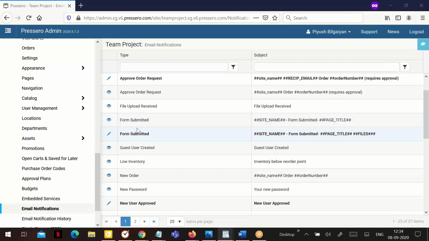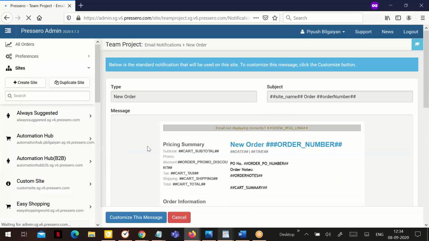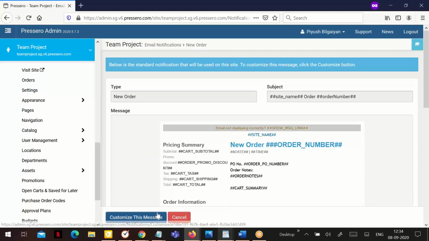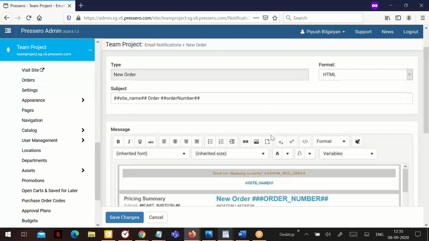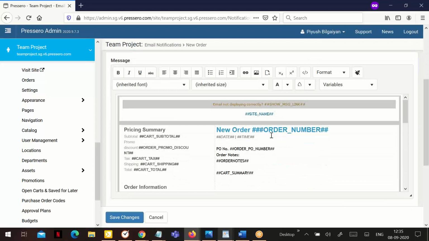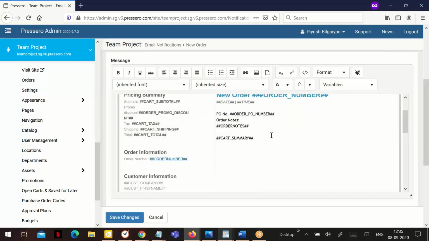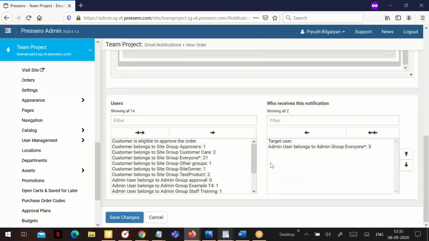Customizing an email notification. To customize, select the email message to be customized. Let's say new order. Click on customize this message. Scroll down. Use the tags menu to add a placeholder for the data to be inserted when the Presero system sends the email. Select the user you want to receive the email under who receives the notifications.